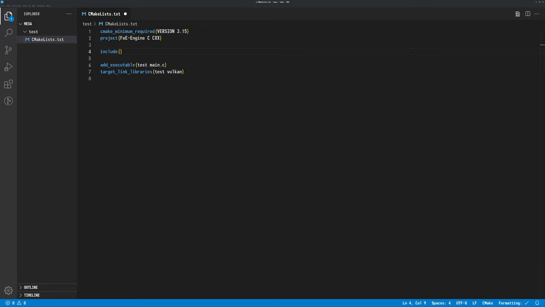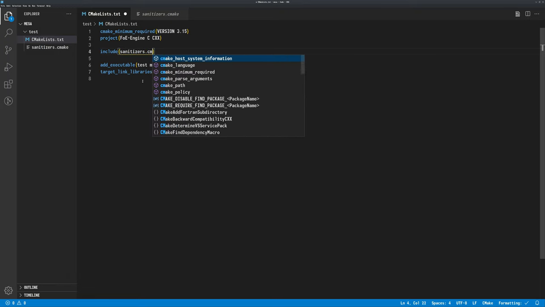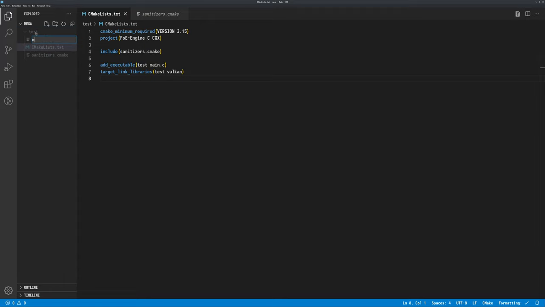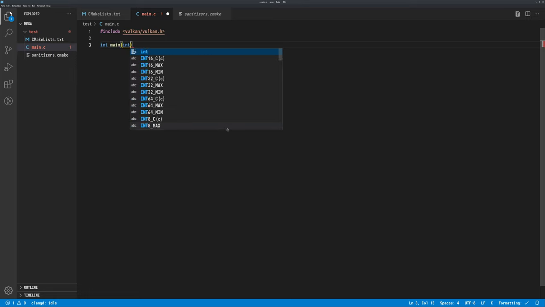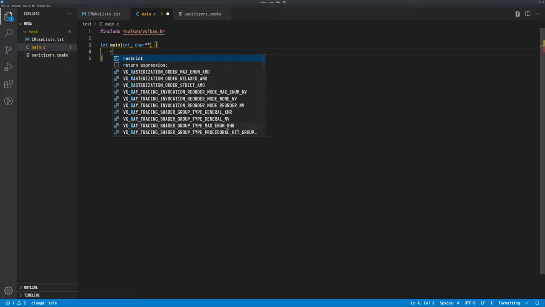Let me get it. Copy and paste here. Oh, there it is. Sanitizers. Right, so include sanitizers.cmake. Let's add the main.c. Okay, include Vulkan. Int main, int argc, char star argv, return 0.